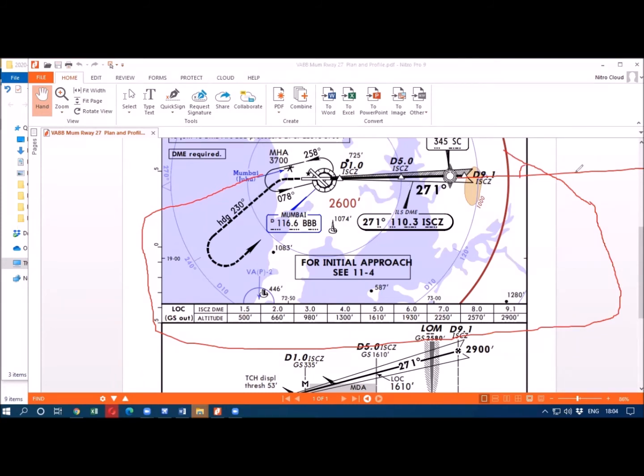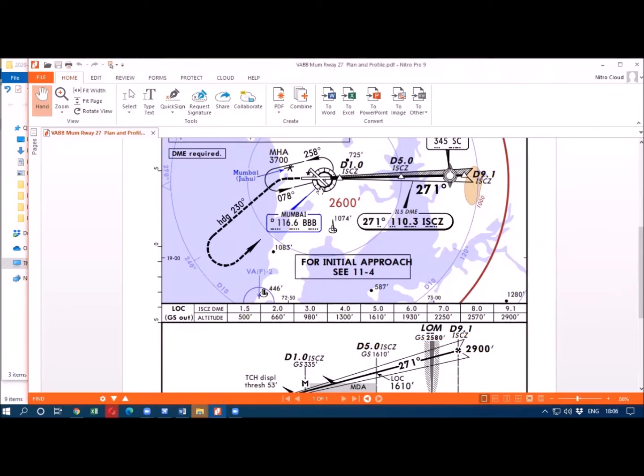This will be approximately 10 nautical miles. This is 9.1, so this is about 10 nautical miles. And at this point, you will be at an altitude of 2,900. This is called a VOR, very high frequency omni range, another radio instrument. It has a frequency of 116.60 and designated BBB. ILS is designated ISC set.